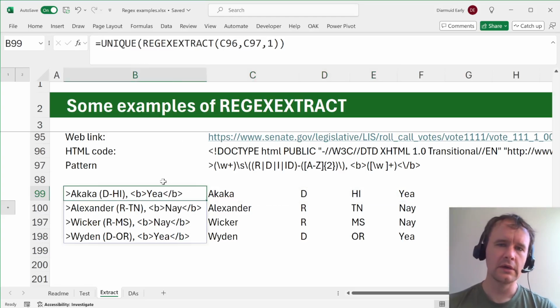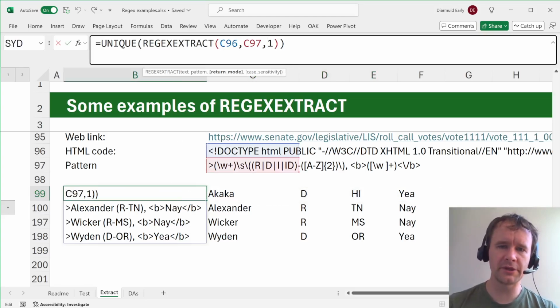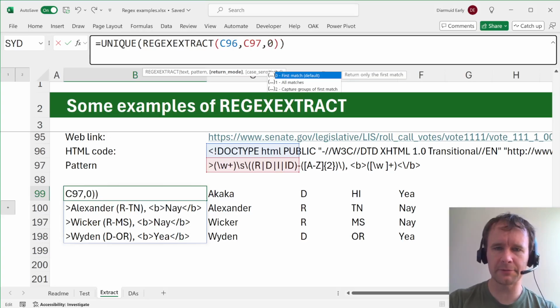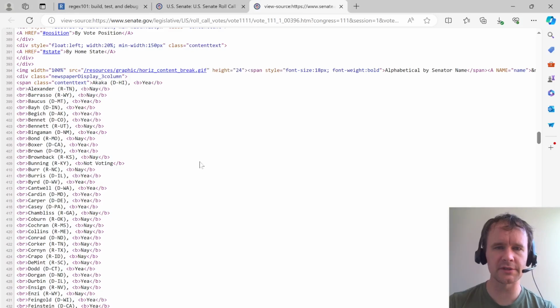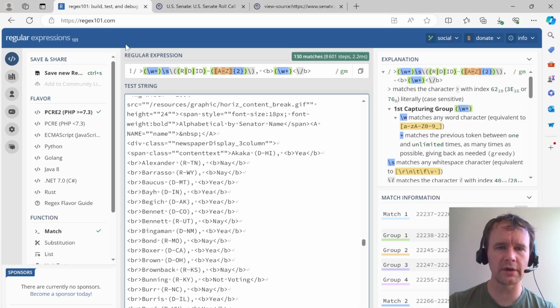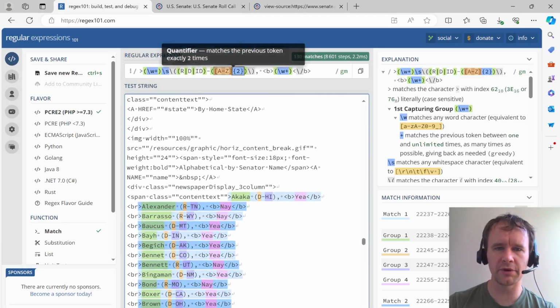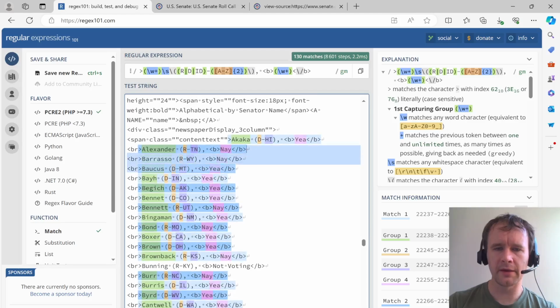And so the way this works is, remember I mentioned earlier that there are three different capture modes. So you can have the first match, you can have all matches, or you can have capture groups of the first match. So actually, it's probably easier to see this if I go over to regex101.com. So here I've put in my pattern, and I've just pasted in all the HTML code, and you can see what it looks like here.